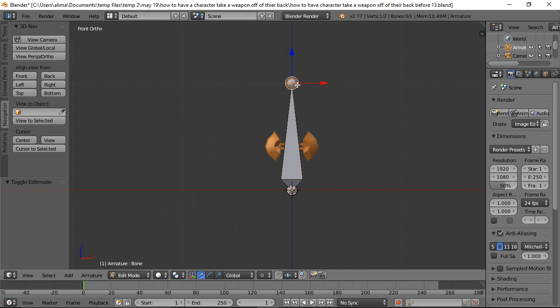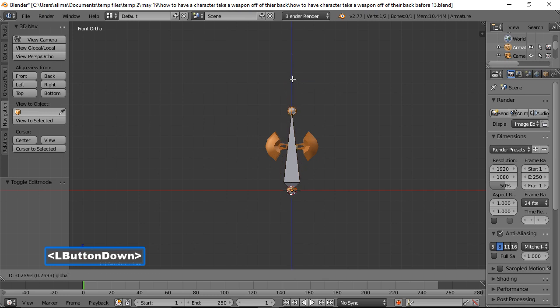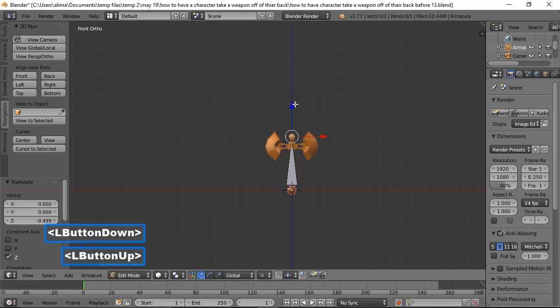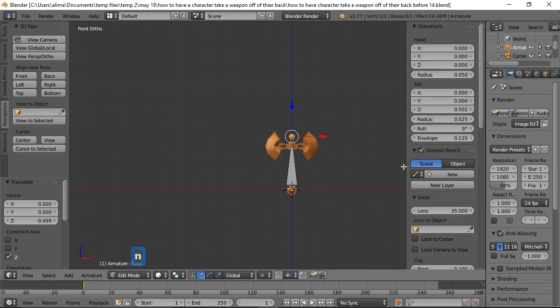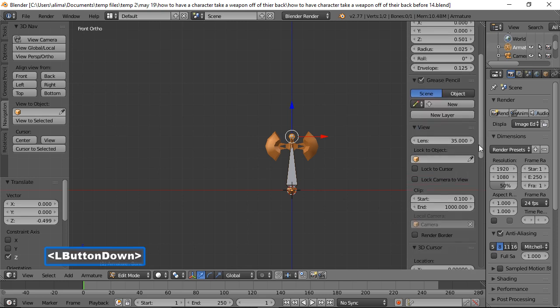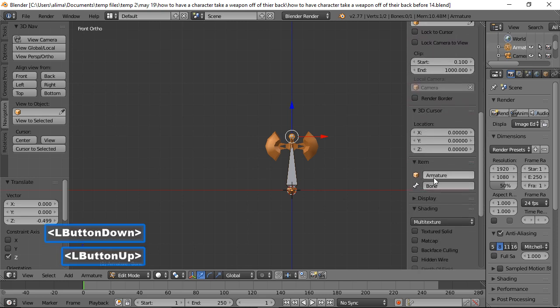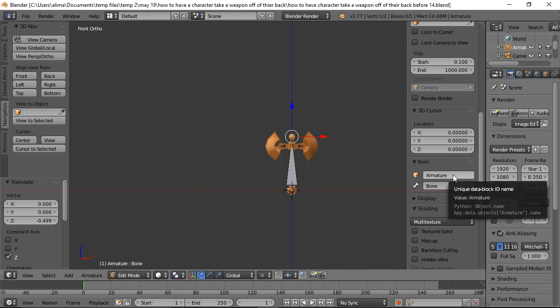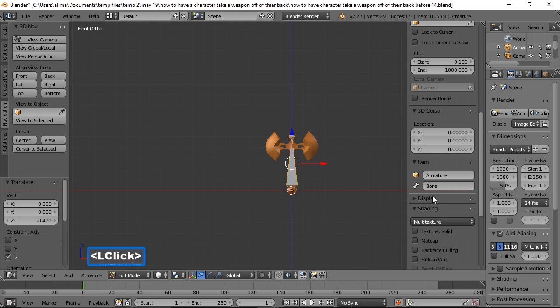So I'm grabbing the head of this bone and pushing it down. Now we'll press the N key, which brings up our Properties panel. I'll scroll down here. Here is our armature, which is the name of our object, and this individual bone is currently named Bone. So we'll click here and name this Main Handle, capital H, and press Enter to lock that name in.